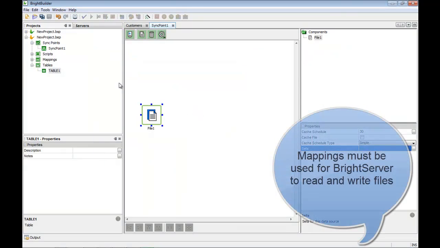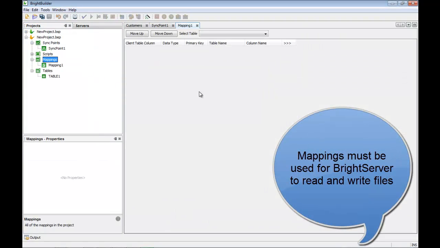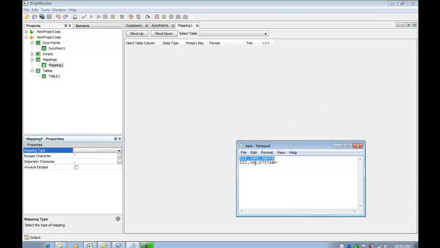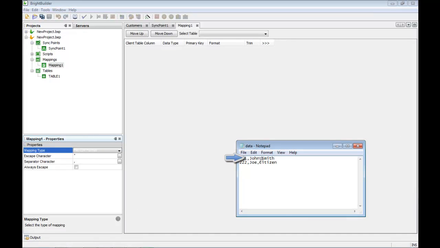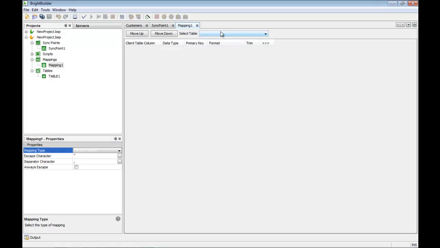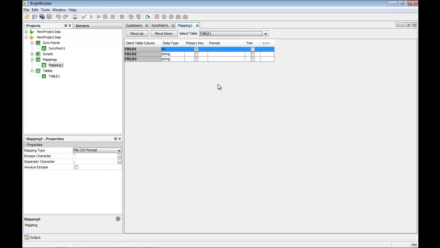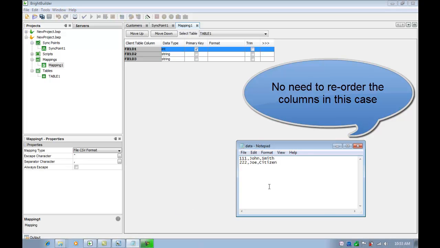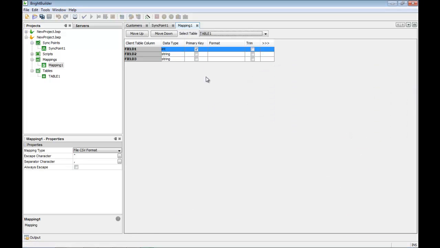and the next thing I need is a mapping. The first thing I need to do is go to the mapping and say that this will be used for a file CSV. CSV stands for comma separated value format. That corresponds to the commas being the delimiting character in my text file. Then I just select my table that I want to map, and in this case it's a fairly simple mapping because it just so happens that my client table column order is the same as the order of fields as they appear in the file. So that's a fairly straightforward mapping in this case.